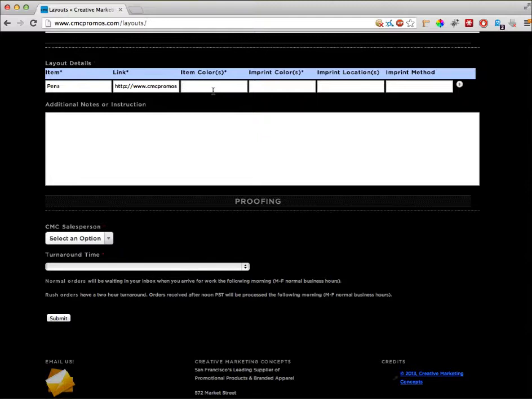So let's say we wanted to produce a proof that has a blue pen, a red pen, and a green pen. And our imprint colors can be either a white or a PMS color, so PMS 186, let's just say. So that would generate two different options. If you just wanted one option, just the PMS 186.